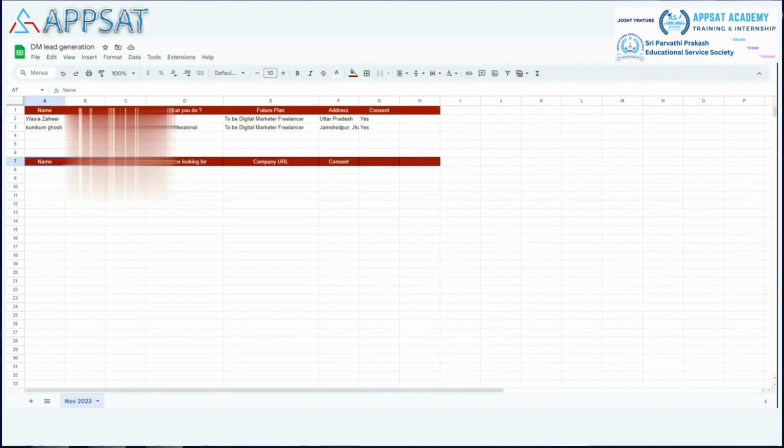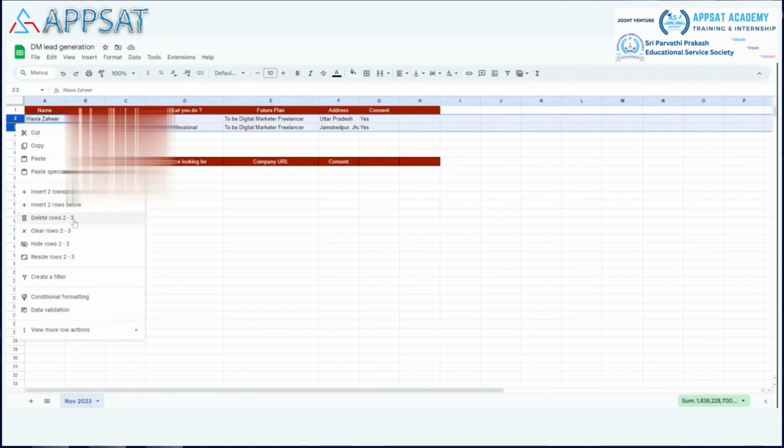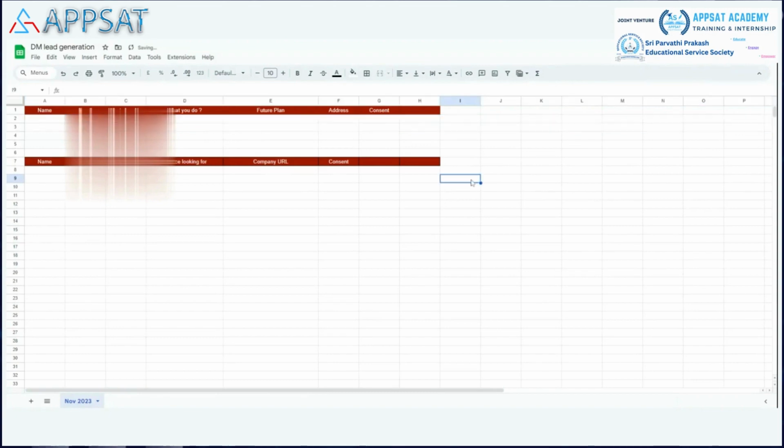Please fill the form. Don't use your personal details. Let me clear this. You can type anything. Please fill the form and it will update.